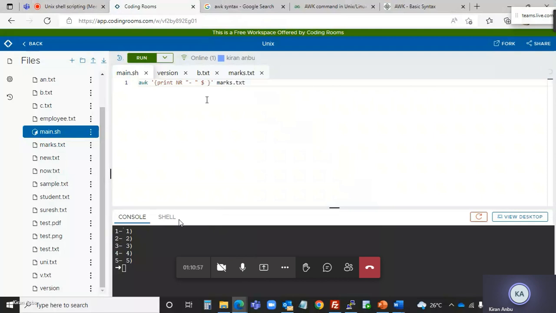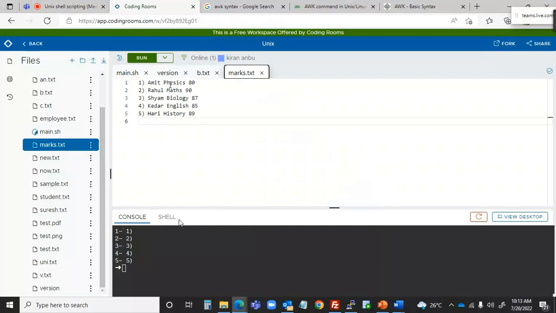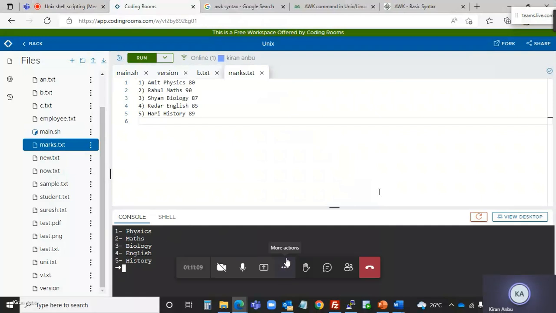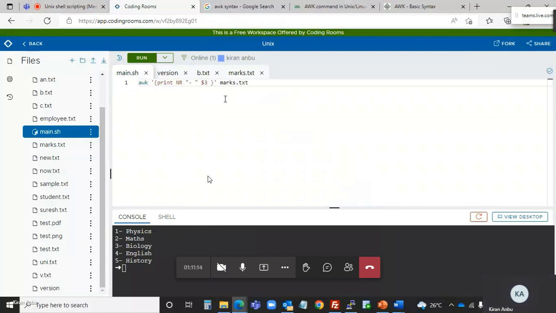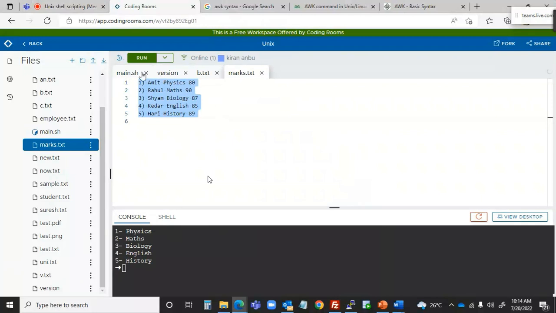So instead of that, if I give what it should give, 1 hyphen physics, 2 hyphen max, like that it should give. You understood? So print NR means the number of records seen so far. This NR is nothing but it will print one number. So how can I show it? Let's copy this mocks.txt and put it here.